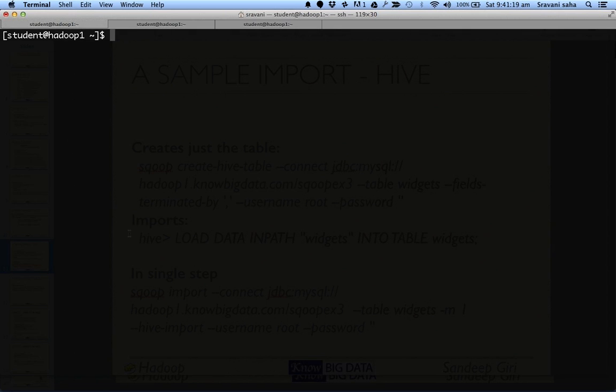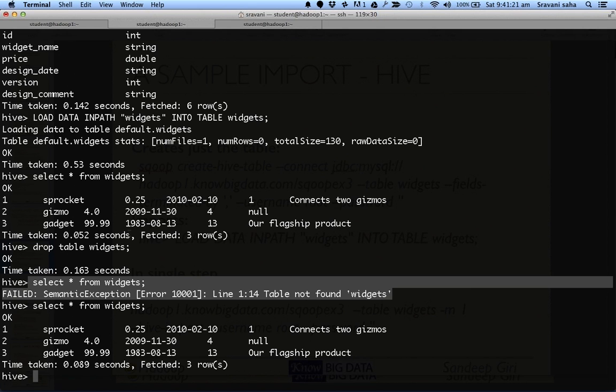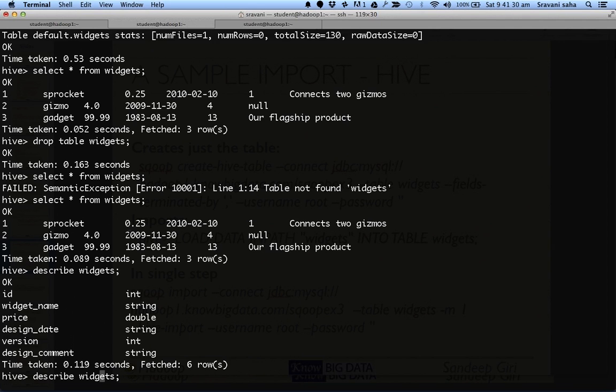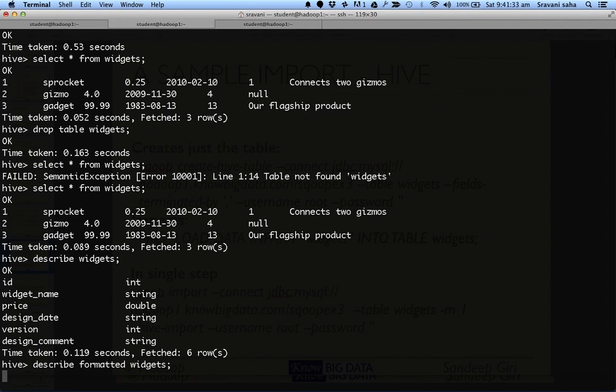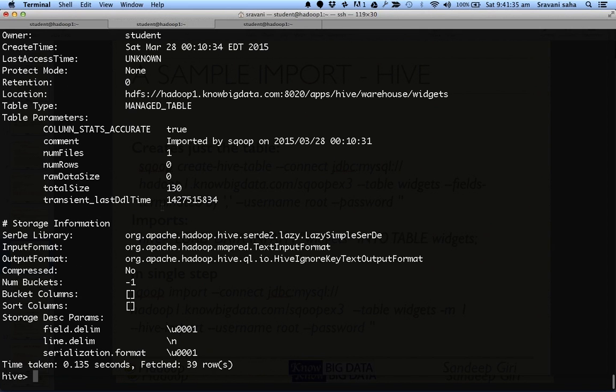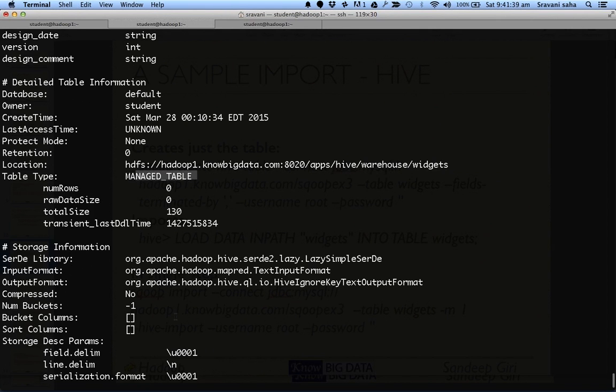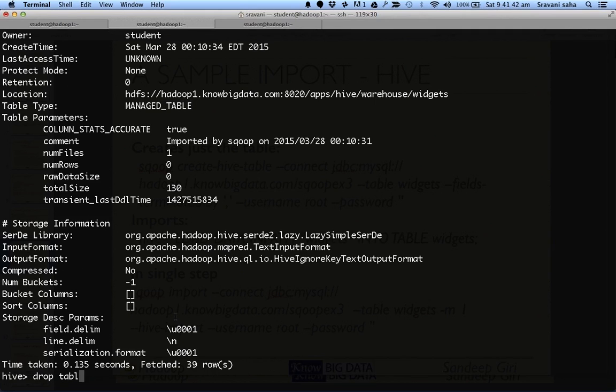Okay. Now, coming back to his question, let's see what kind of table it has created. Okay. That will answer your question. So, Chandra, you can see this is, let me say, describe formatted is the better way to use. It says that it is a managed table. Okay. Now, let's drop this table.